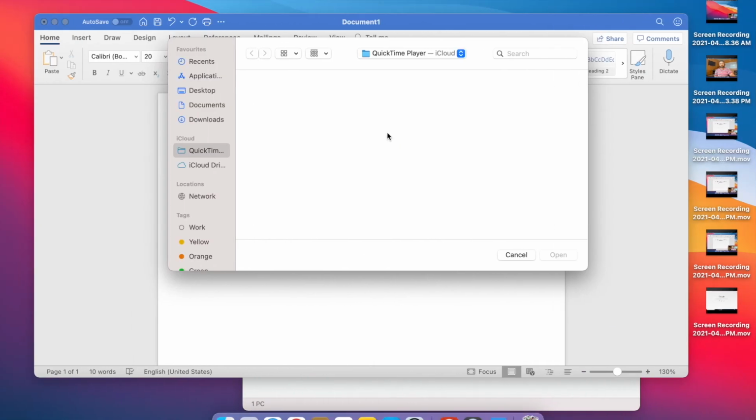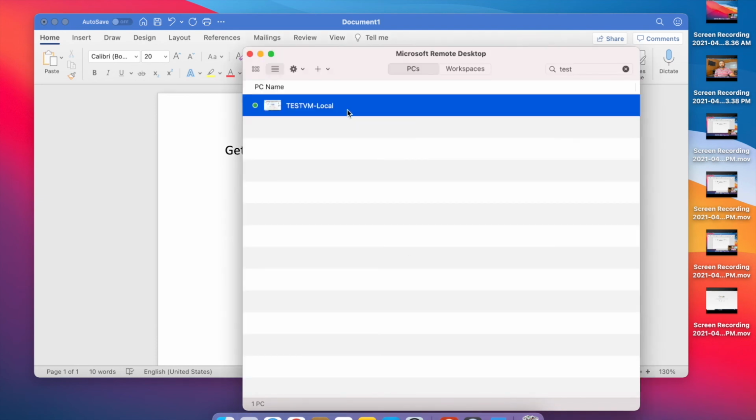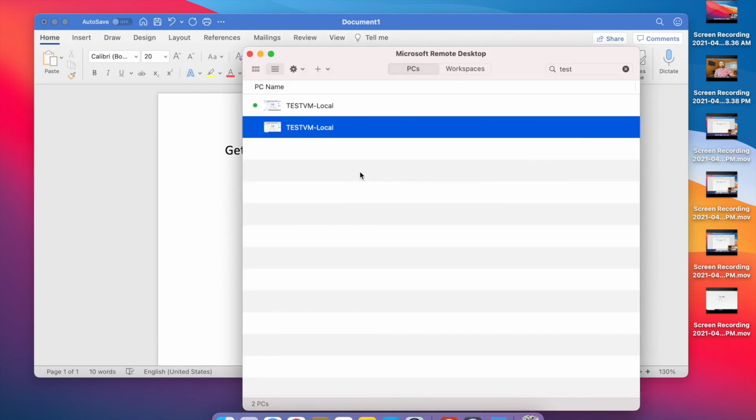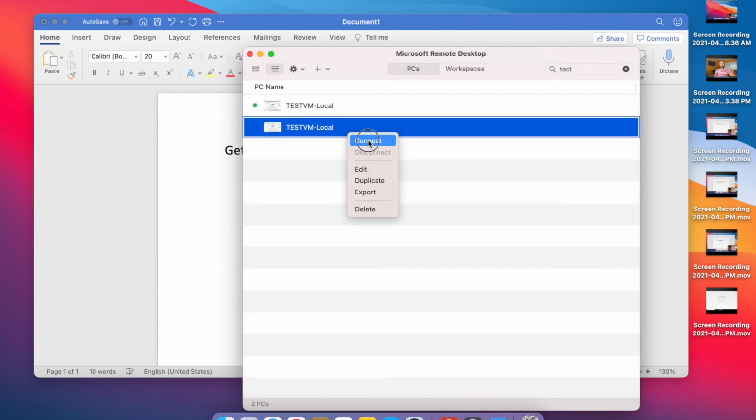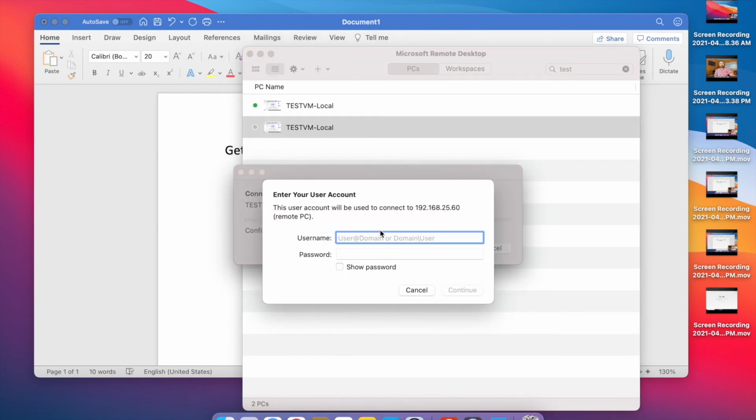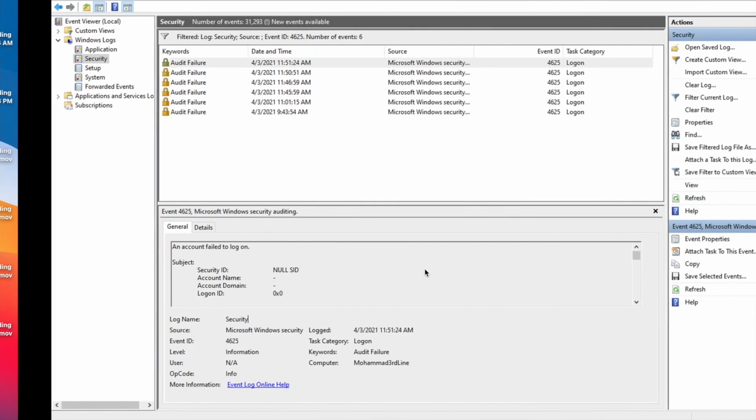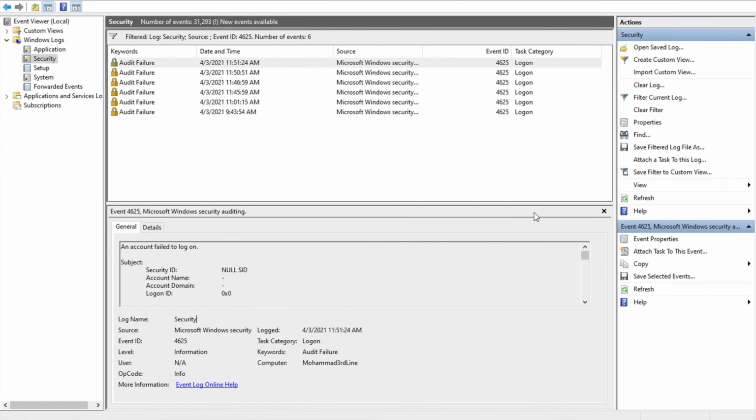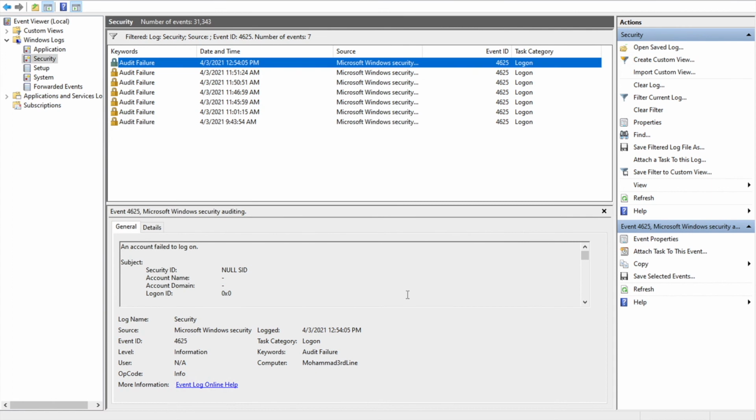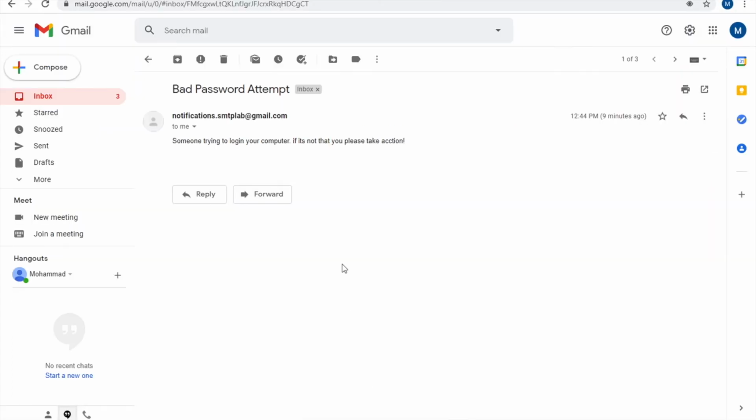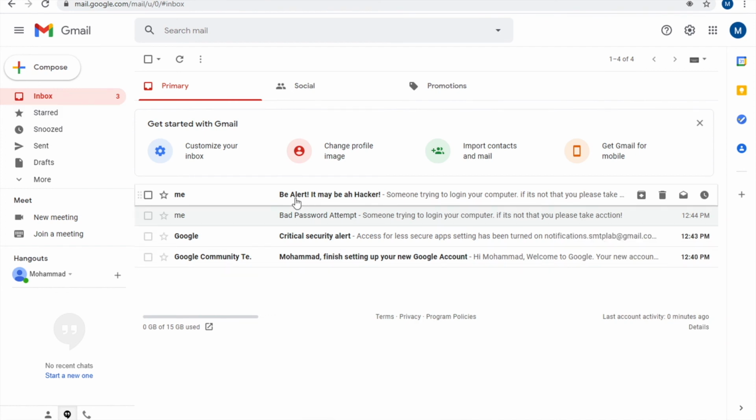Okay, now let's try to make a bad attempt to log in to this computer. Here, this machine. I'll duplicate this one and let me add it. In its settings, ask me for the password so I can manually type the password here. Try to connect. Okay, let's say the account is this one and the password is some random password, and connect. This will make a new entry here. Let me refresh. You can see here's a new entry that someone is trying to get into your computer. So let's see if we got an email notification as well. Yes, be alert, it may be hacked.